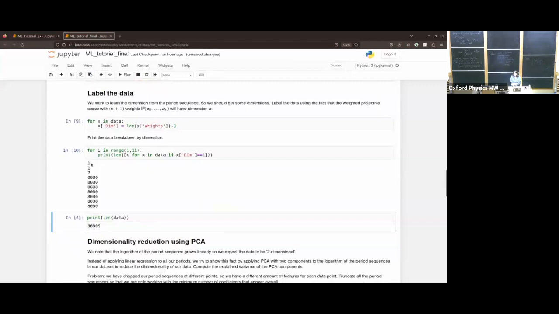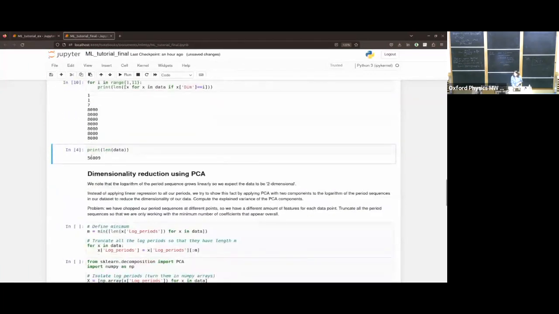Just one is because there's only one in one dimension. 2 is because there's only one smooth weighted projective space in 2 dimensions, and in 2 dimensions, terminal, which is the type of singularity that we want, is the same as smooth. Then 3 is very small. Anyhow, the total was 56,000 more or less data points.